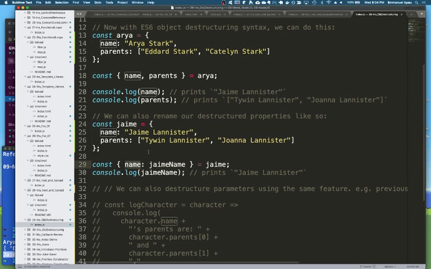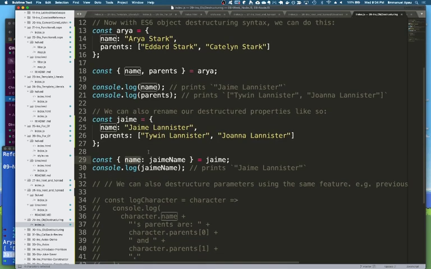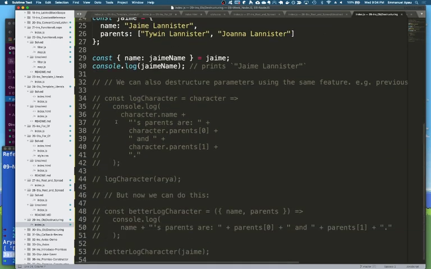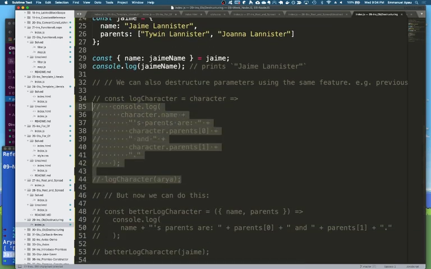Questions on that? I probably never do this just because I would confuse myself if the name changed from the object key, but in case you ever wanted to do that, you know that you can. Let's see, what else?